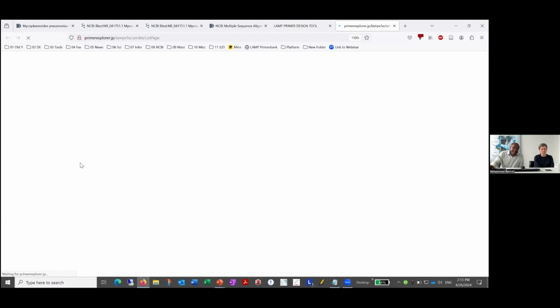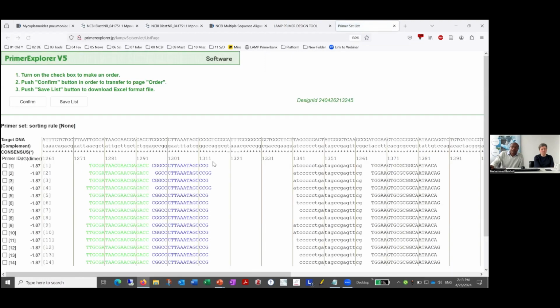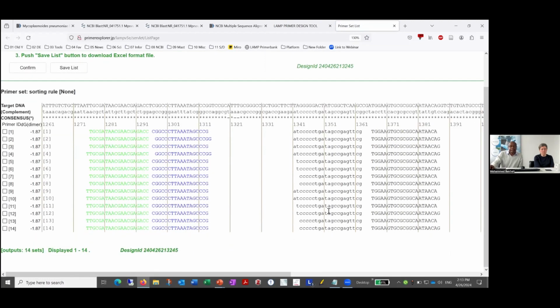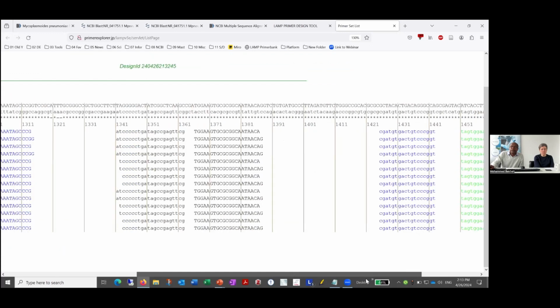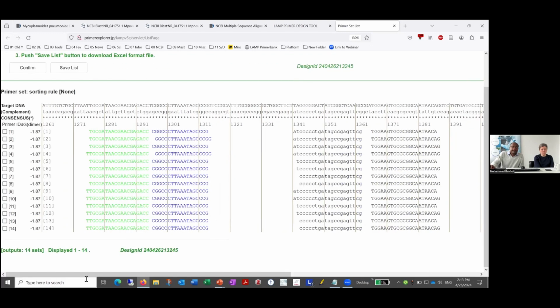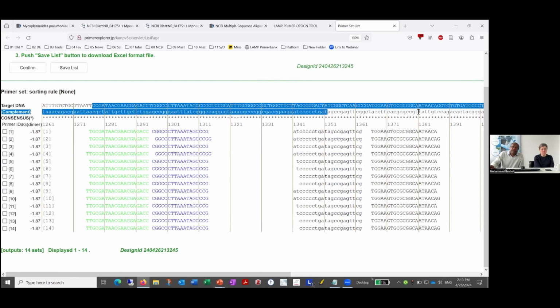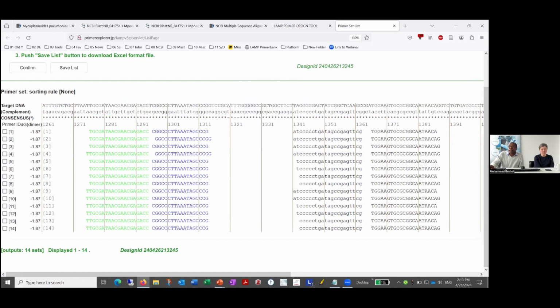pressing on display, you see that with much more stringent settings, you are actually limiting also the software to only one small region of your sequence. That's in this particular case, this region starting from here to, I don't know, 1,400 something. And now all these 14 primers are actually very, very similar to one another.